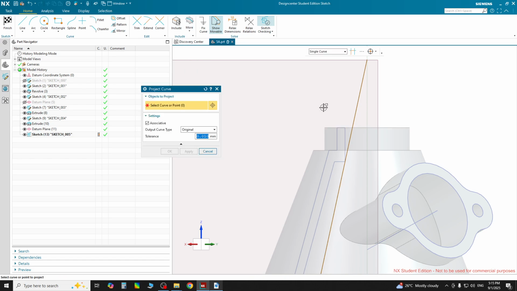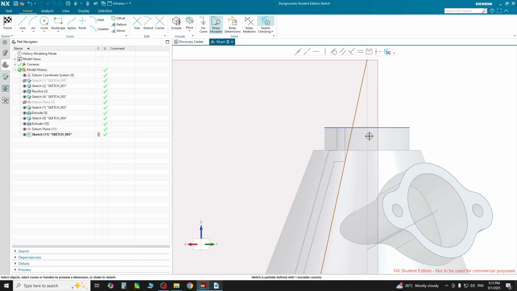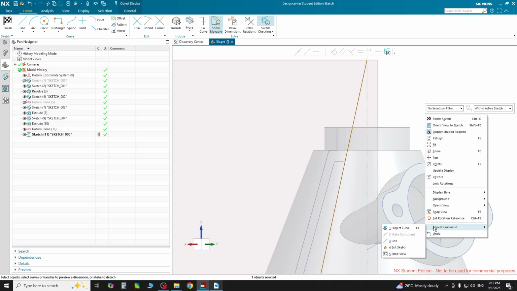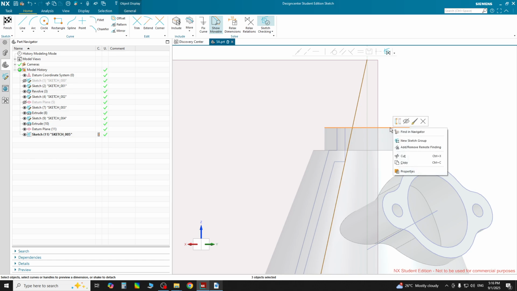Select project. The projected lines will be reference lines. Is there any option to directly create a reference line? No. So you first project this line, then select this line and right click on the line, not outside. Then you will get the convert to reference option. Click that and convert to reference.